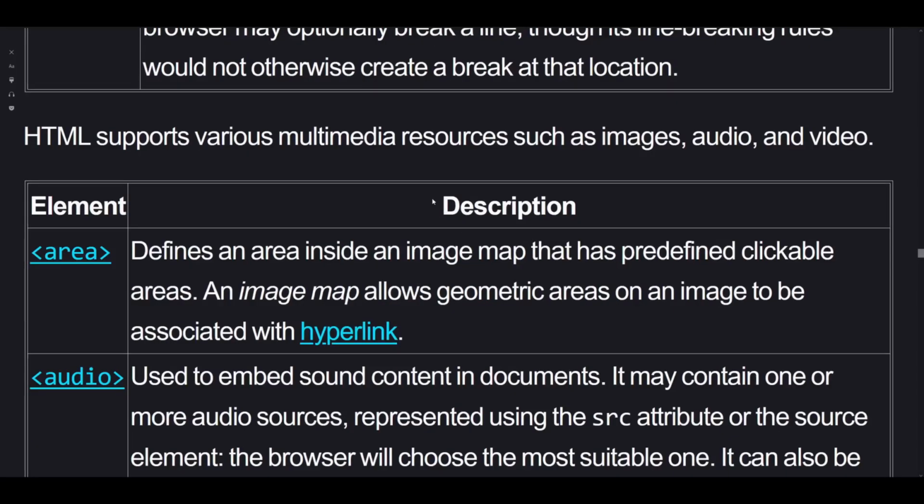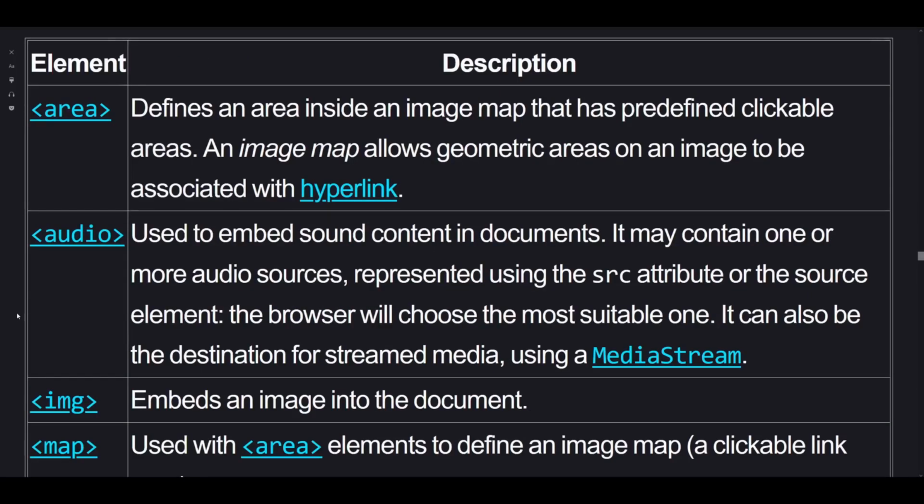HTML supports various multimedia resources such as images, audio, and video. Area defines an area inside an image map that has predefined clickable areas. An image map allows geometric areas on an image to be associated with hyperlinks.